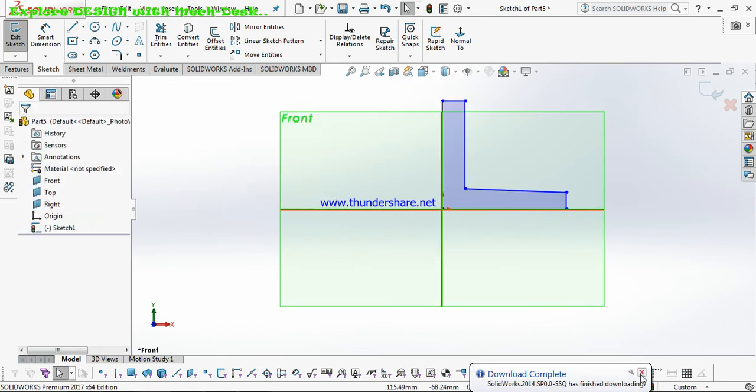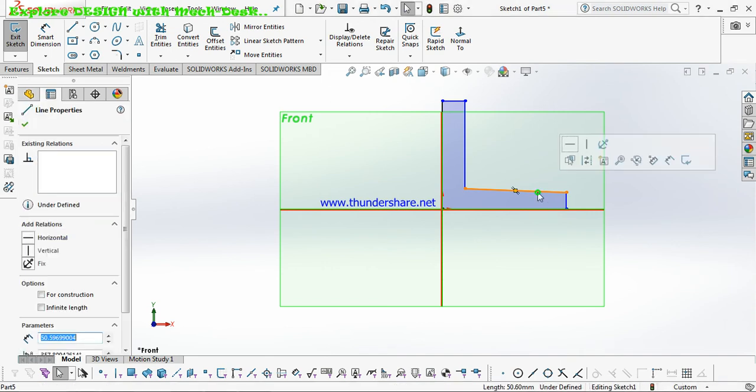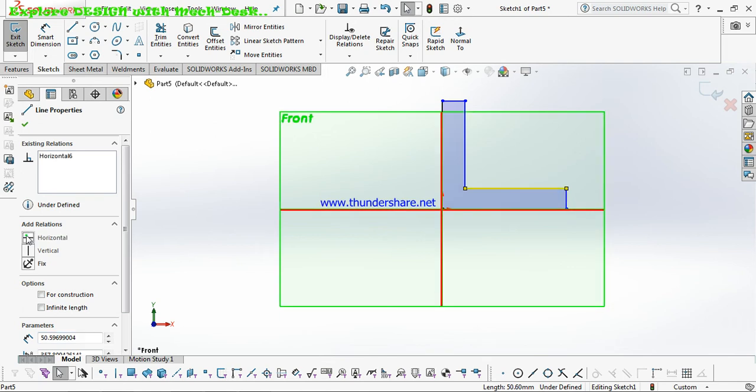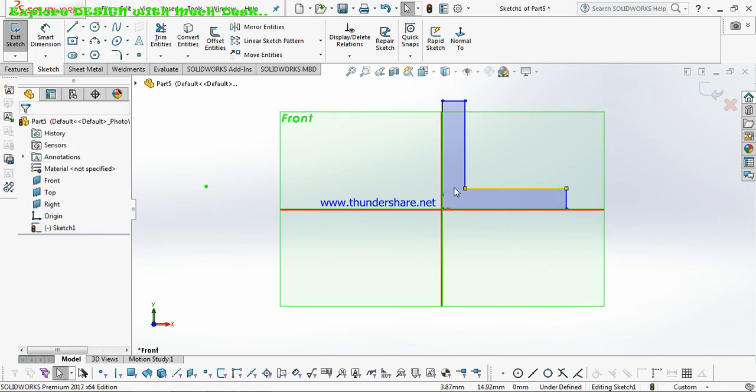Now you can see this line is not horizontal. This is inclined at an angle. So we have options to add relations. Like right now I want to convert this line into horizontal. Just click on this line and you can see the option is available, that is horizontal. Click on this horizontal option, the line is now converted to horizontal.